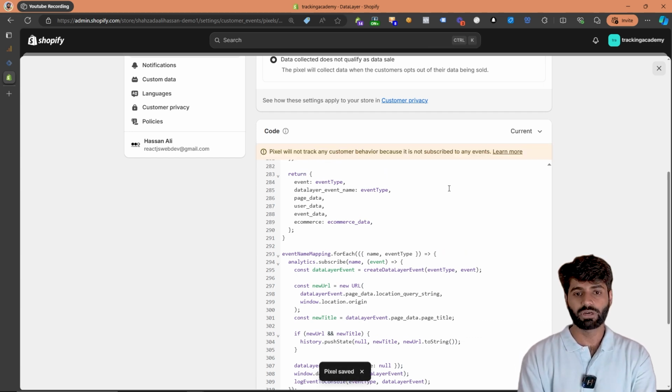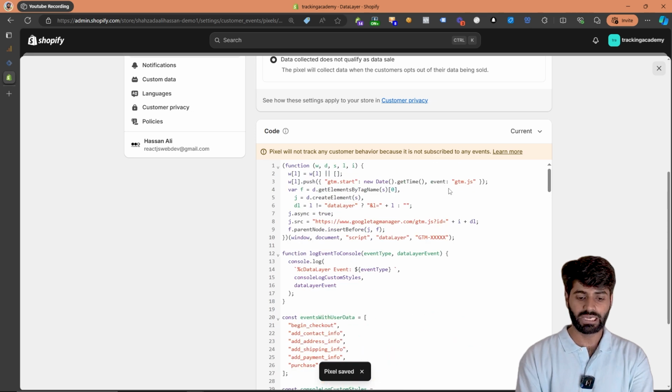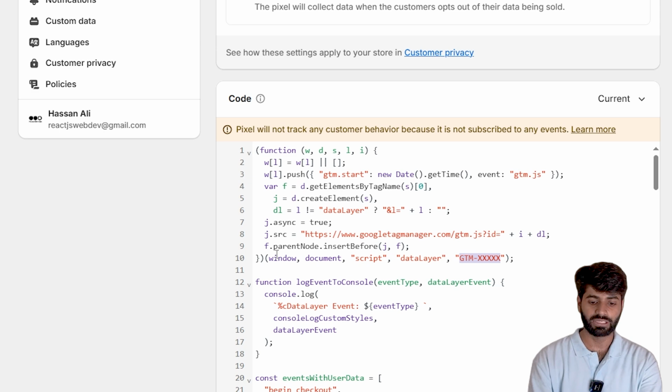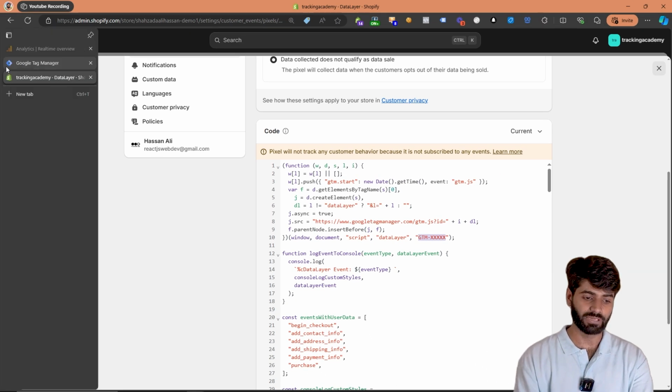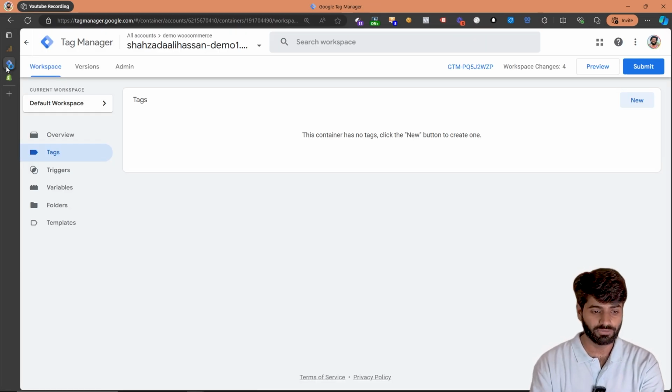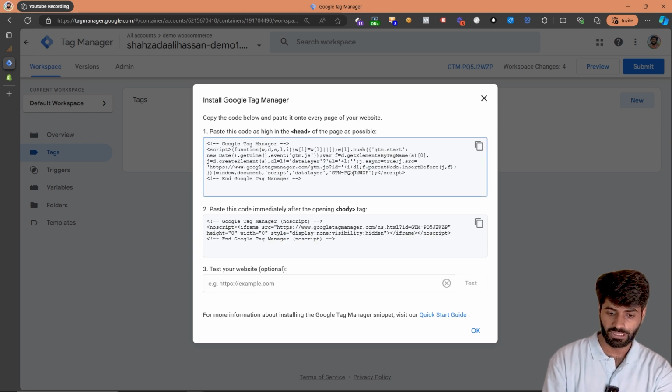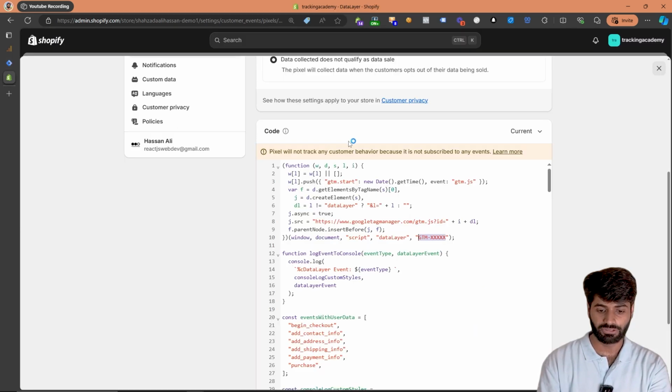The only thing we have to update in this code snippet is the Google Tag Manager container ID. You can see that I have added a placeholder here, and you can get the container ID from your Google Tag Manager. To get the container ID, all you have to do is go to tagmanager.google.com and switch to your container. Just click on the container ID at the top and then select the ID. Go back to the Shopify backend, paste the ID right here, and then hit save.